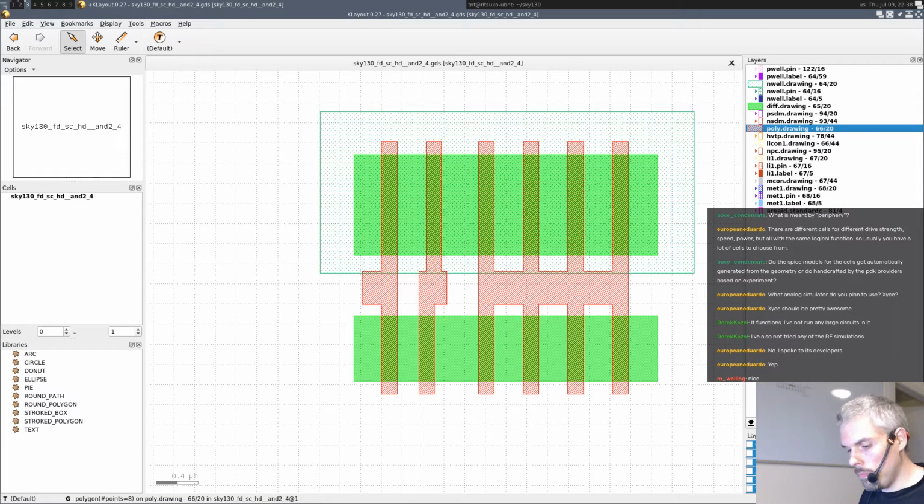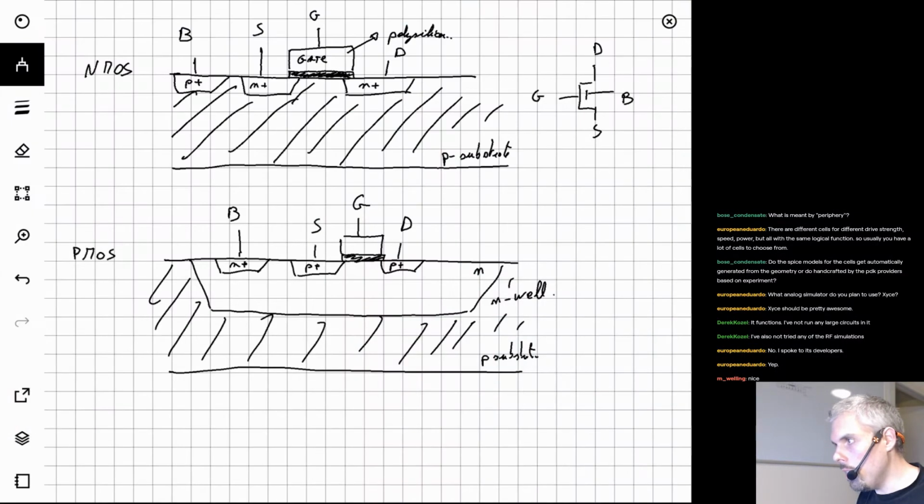Even if you look at the drawing here, you see the active zone is actually cut. There is no P plus under the gate and there is no N plus under the gate here. But on the drawing, this gap is not represented, and it's because the polysilicon is going to be applied first.